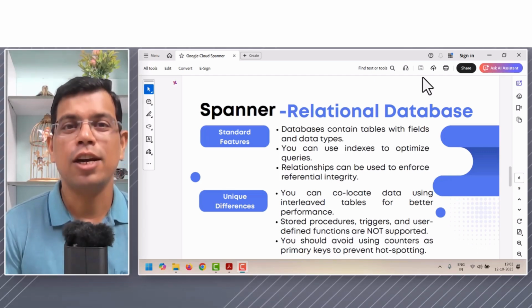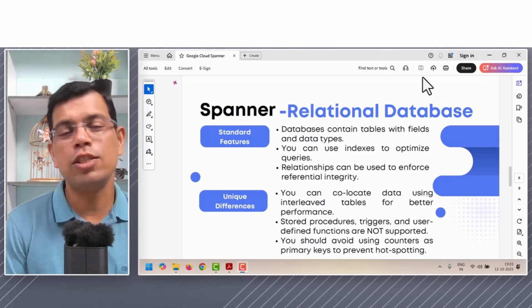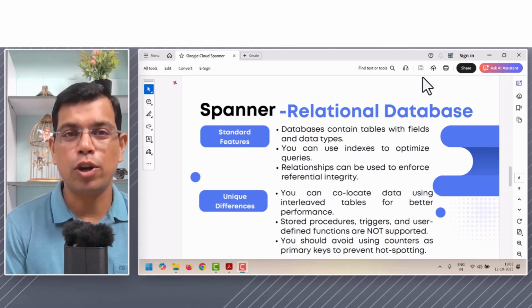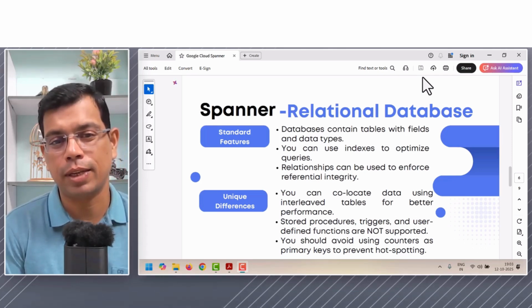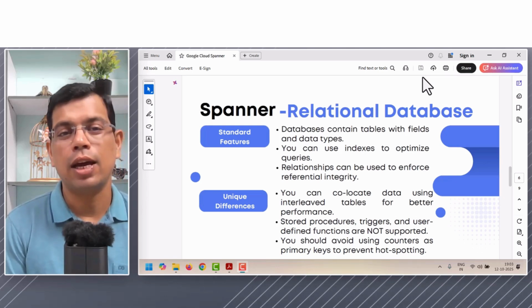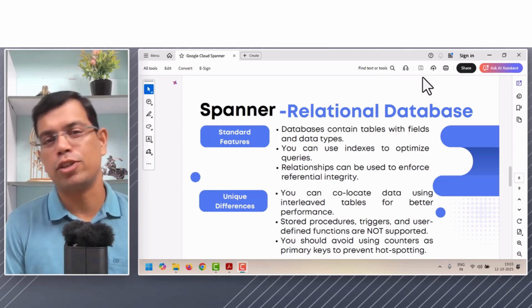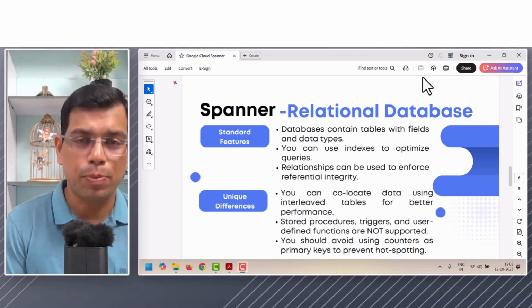Stored procedures, triggers, and user-defined functions are not supported. Now, this is a big difference compared to traditional databases and Spanner. So, if you have something like stored procedures, triggers, and user-defined functions, in case of Spanner, it should go to the application layer. Now, why is it not supported?